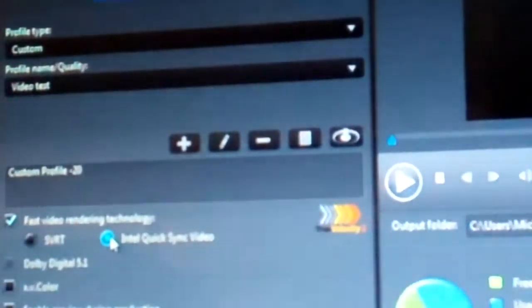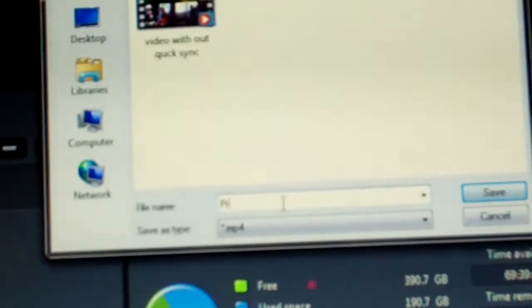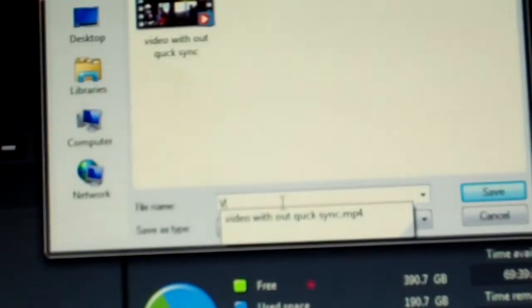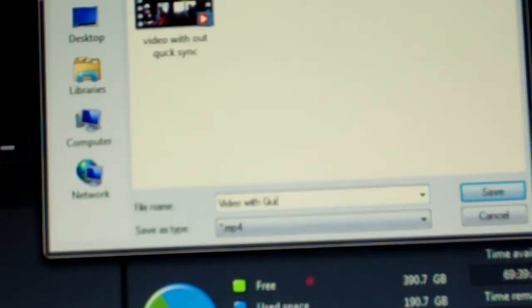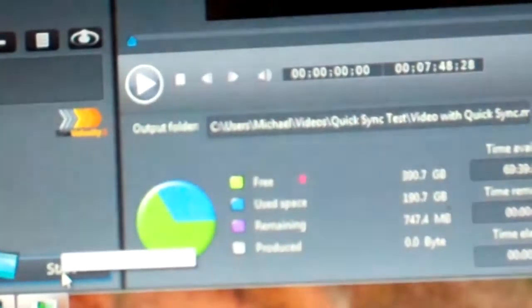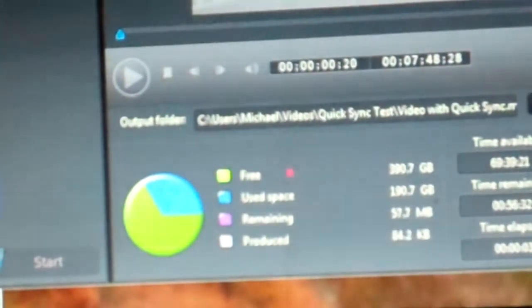I'm going to go over here and hit the Intel Quick Sync, and that's right there. And I'm going to point this file back over here, and rename it to Video with Quick Sync. That way when I hit this start button, here we go. Now we should be cooking with gas. There we go.